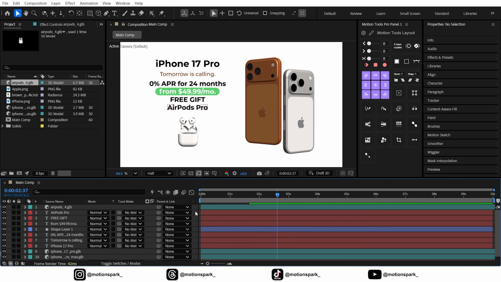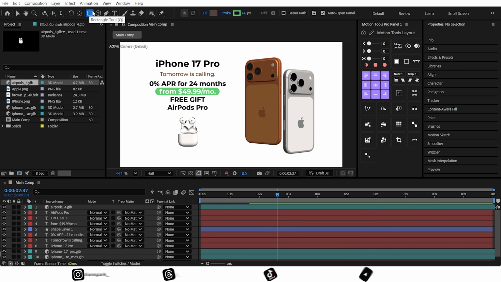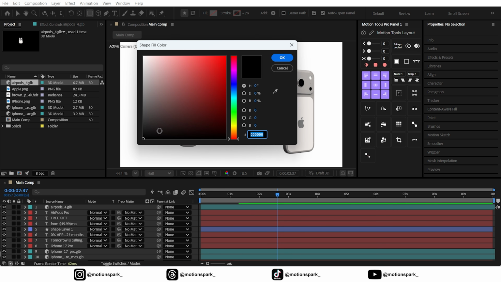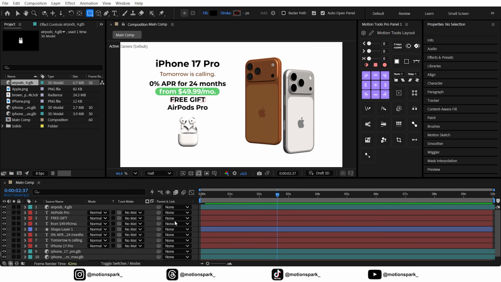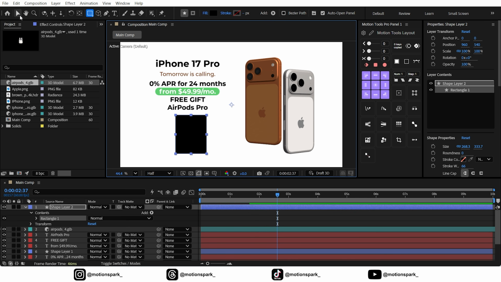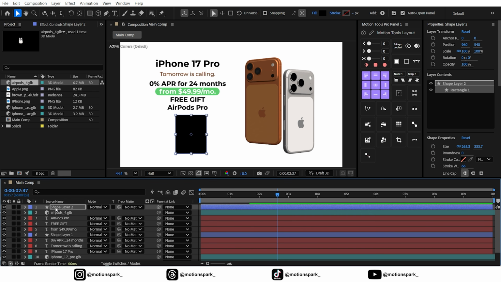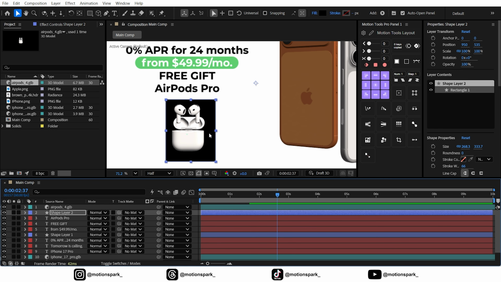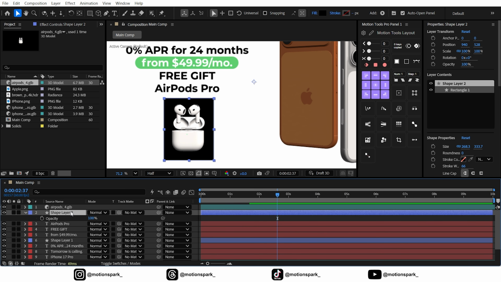Now let's bring the AirPods model into focus by adding a background behind it. Select the Rectangle tool. Turn off the stroke and set the fill color to black. Now draw a rectangle behind the AirPods. Place the shape layer under the AirPods and adjust its position to sit perfectly in the center. Press T to open the opacity settings and lower it to 25 to make it semi-transparent.